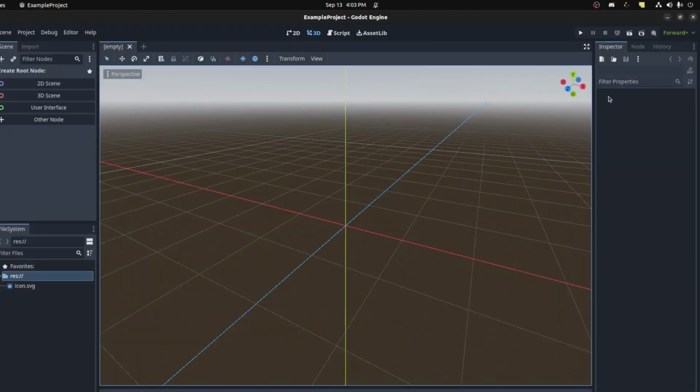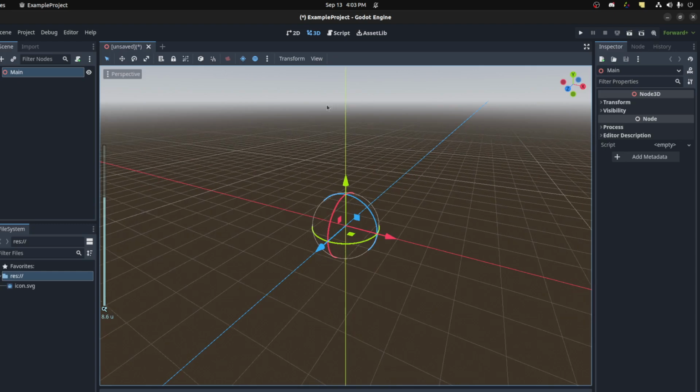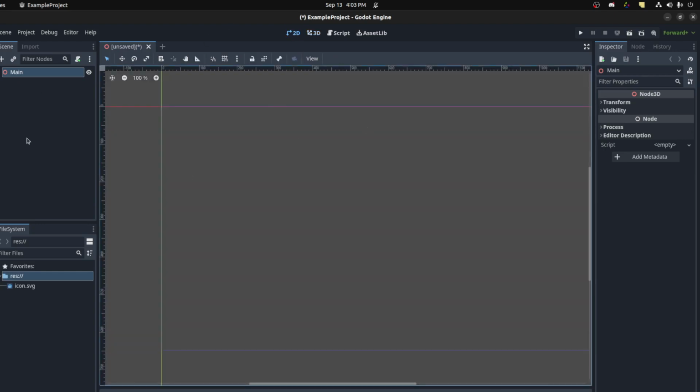And over here, you have the properties window for any node that you have selected. So since I do 3D mostly, let's just select 3D scene. So I could just call this main. So this is a node 3D that I've selected. So this shows the 3D engine. So if you wanted 2D stuff, you could create a node 2D and you'd be working in 2D engine.